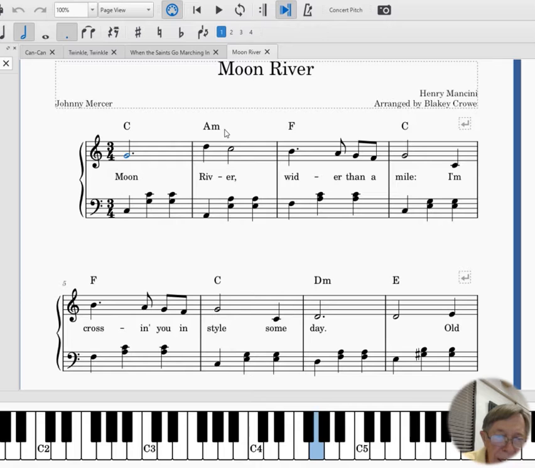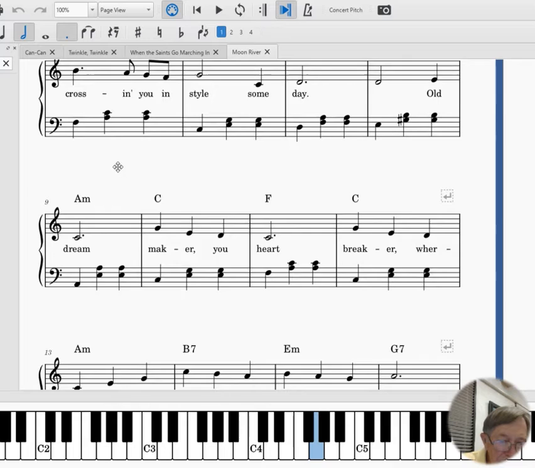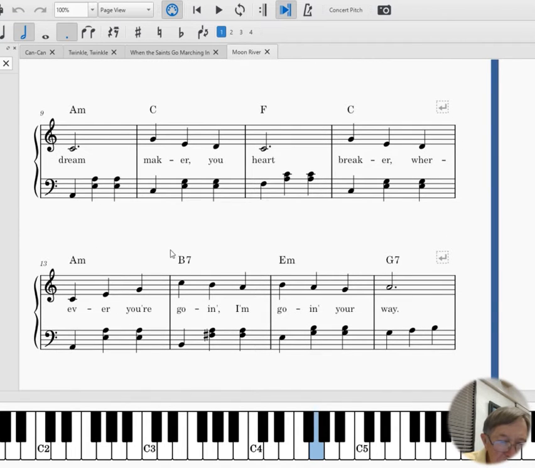Notice that there's an A minor, there's a D minor. But then when we go on down farther, there's something that we've never had before. Here is a B7 chord.